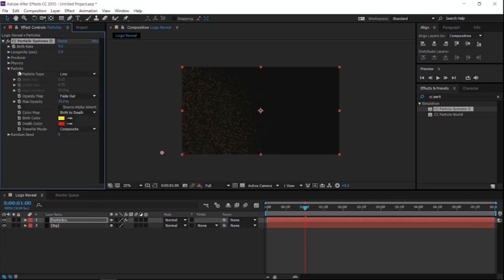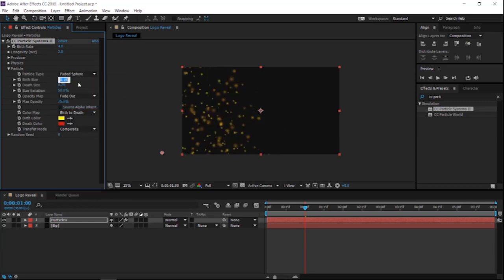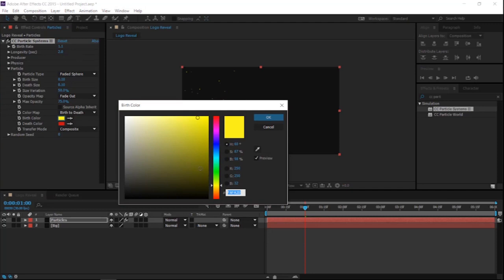Open Particle and change the particle type to Faded Sphere. Also change the birth size and the death size to 0.1. Change the birth rate to 1.1. I am also going to change the birth color to some orange color, so they look like fire particles.